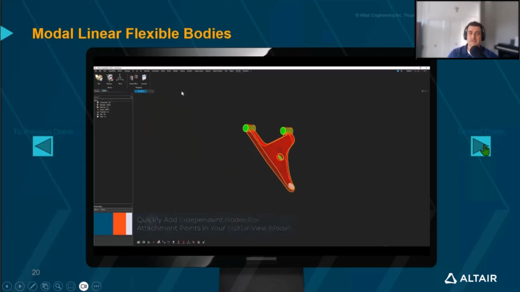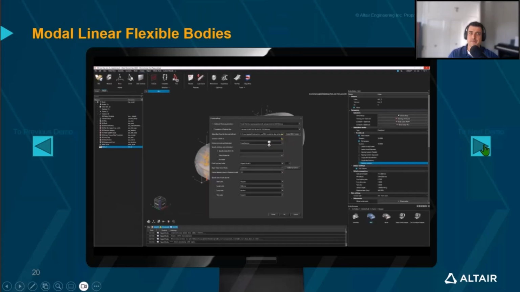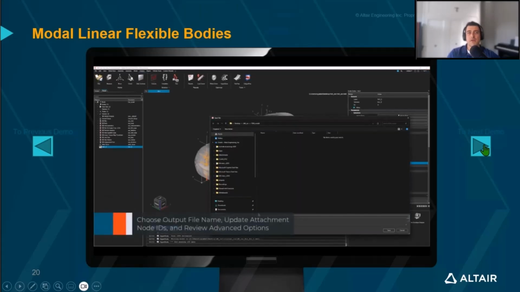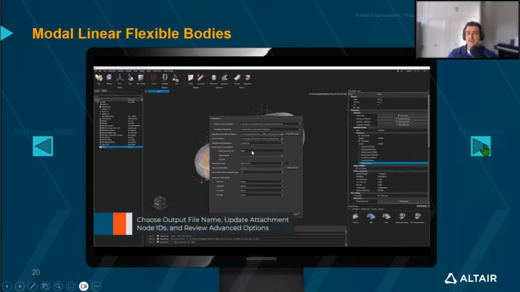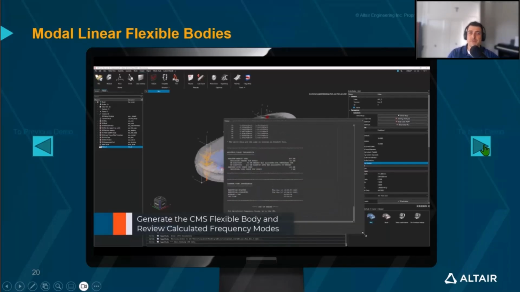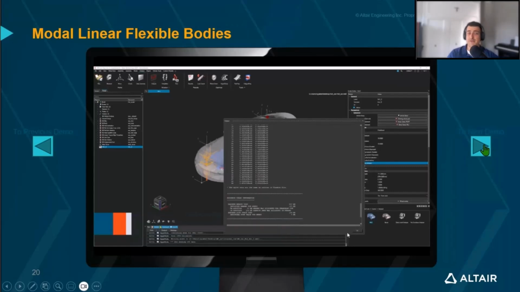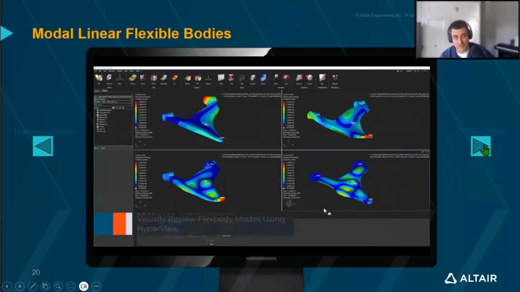Once we're done, we can save the FEM and exit back to MotionView. We can choose an output file for the H3D flex body file, specify the interface node IDs. We can also include advanced options like stress and strain recovery. And then we can generate the flexible body. You can review the frequency modes directly from the user interface. You can obviously also review visually using Hyperview.